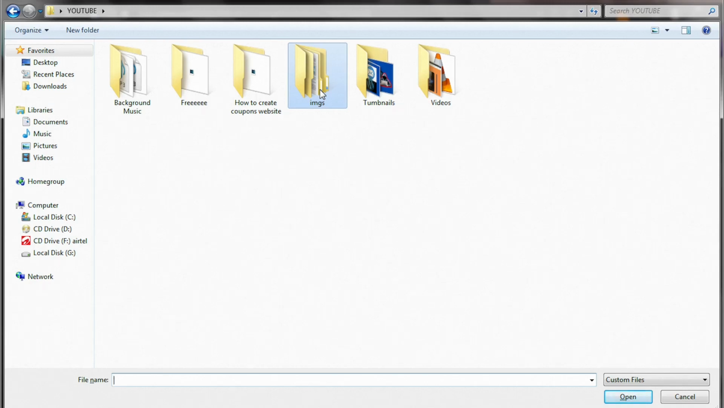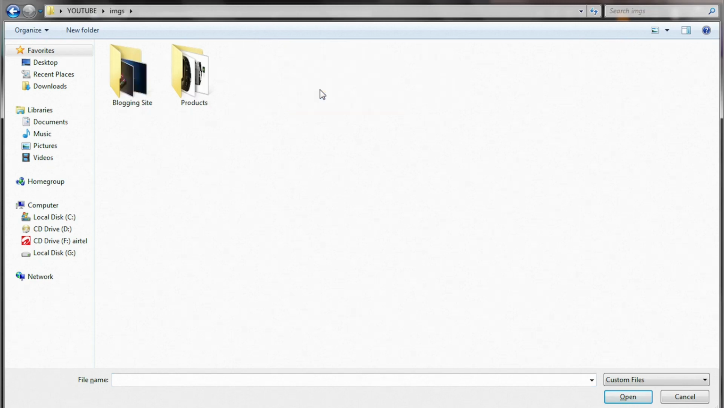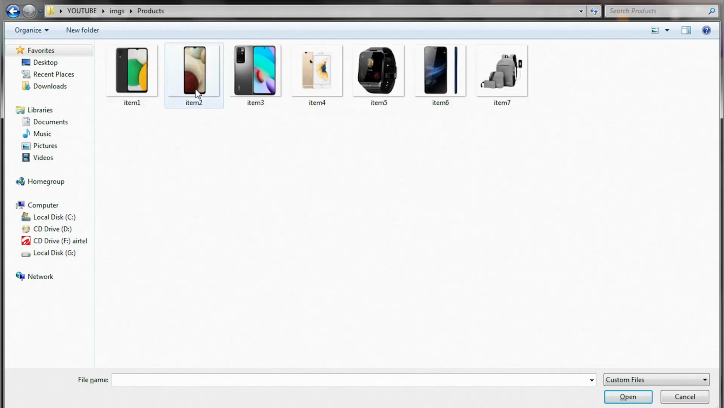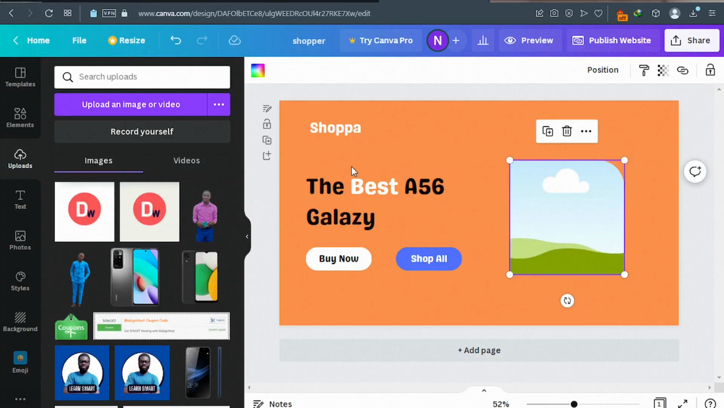Please navigate to where you have your images stored. In my case is here, and I'll click on products. Perfect. Now I'll click on this particular image, and also make sure your images' backgrounds are removed. Okay, please, that way your website will look nice. So always remove your images' background. So I'll double click on it and then wait, and this image will be uploaded to the website.